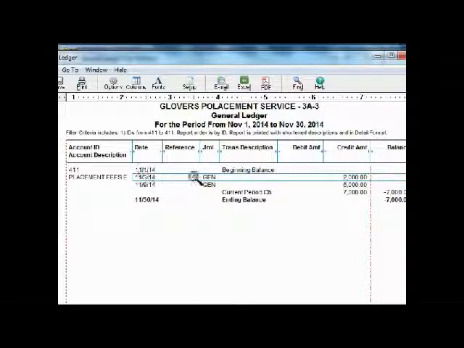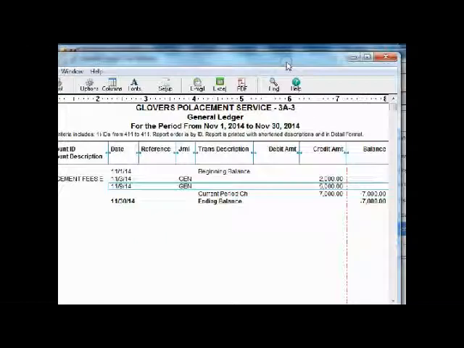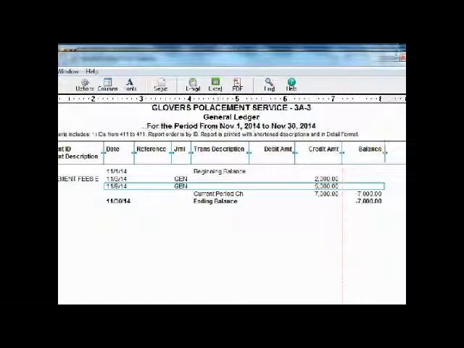November 1, we had no beginning balance. November 3rd, from the general journal, we posted a credit of $2,000. November 9th, from the general journal, we posted a credit of $5,000. And as you can see, the balance has increased each time. Okay, so now the balance goes up to $7,000, and that's the current balance there.